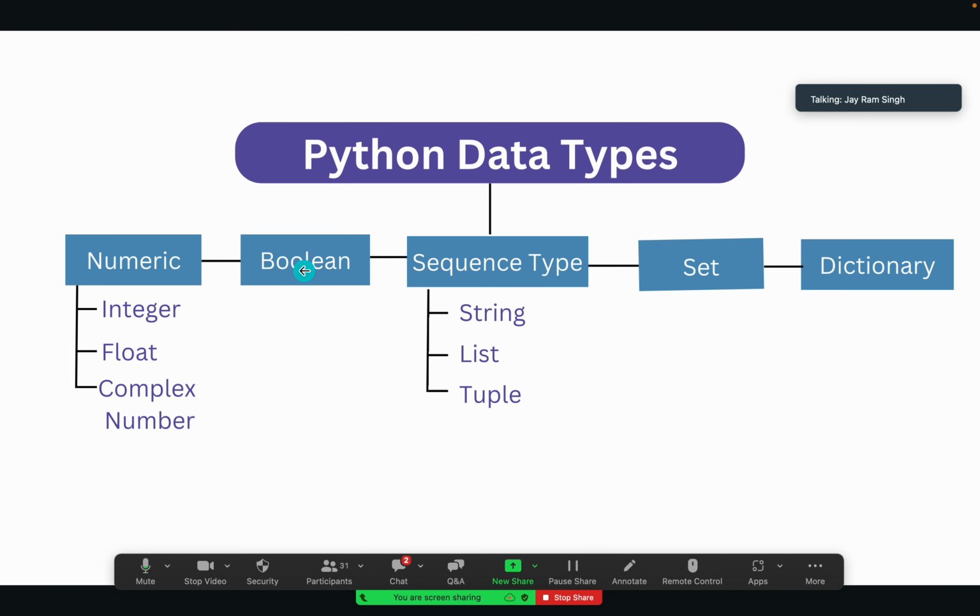Now Boolean: true or false, 1 or 0. Correct. Sequence type: there are 3 types of sequence type in Python: string, list, and tuple. We'll deal with all these in detail in the next slide. Sequence means, can anyone tell? One by one, there is order. There is one element, then another element, then another element. Yes, there is order, indexing. Great.